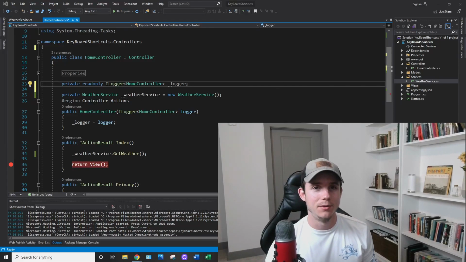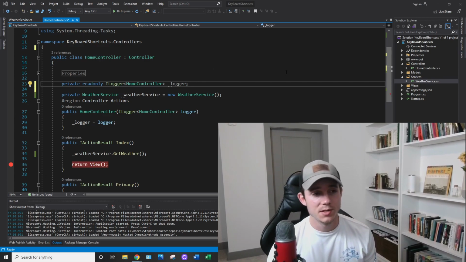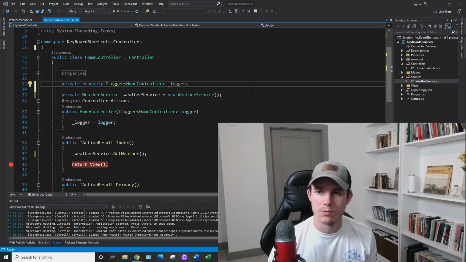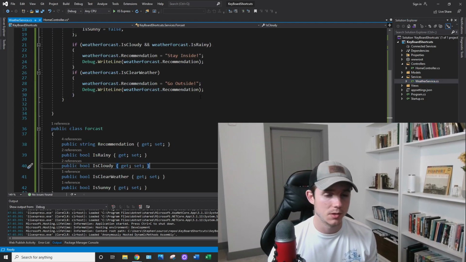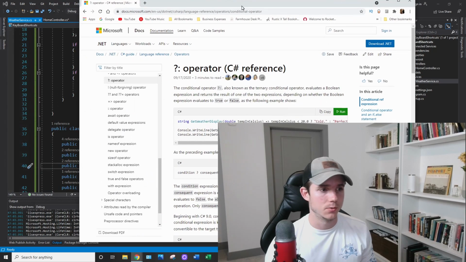So I want to talk about the C# ternary operator in this video, and I have a project kind of made right here. We actually looked at it in a recent video where we talked about keyboard shortcuts. So this is the same project if you want to check that video out too. So what I want to explain is basically when you would use a ternary operator and what they are useful for. So if you're not familiar with what a ternary operator is, basically it's this right here.